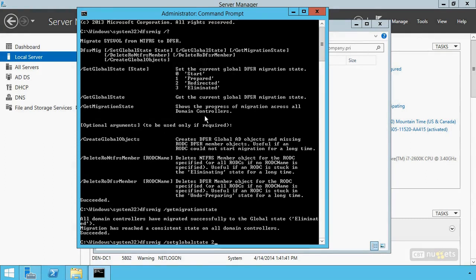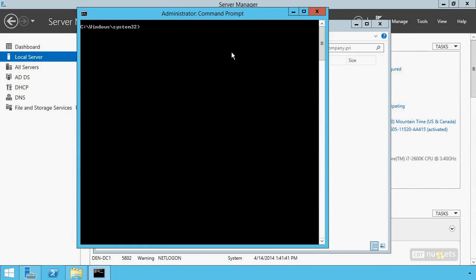You repeat that for the second process, and you repeat it for the third process, and ultimately, once you finish the third step in here, you'll end up with all domain controllers in that global state eliminated, which means that FRS is finally gone. It's then that you can break out the beers or whatever your favorite afternoon beverage of choice is so that you can celebrate the fact that FRS is no longer around, because we all will be happy when that day occurs. So that's the first of the topics.